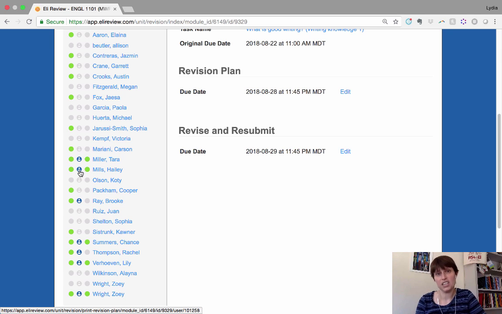After I do that, I send them an email to let them know it's ready, because Eli doesn't have an email notification system set up yet. They're working on it. And then this green dot means that they have done the revision and resubmitted their writings. So that means they've completed their resubmission, which is the end of the write, review, revise cycle.